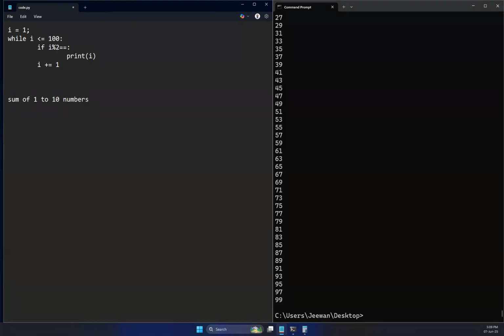Then print 2 to 20 even numbers and calculate the total.